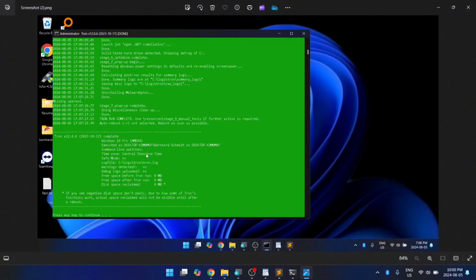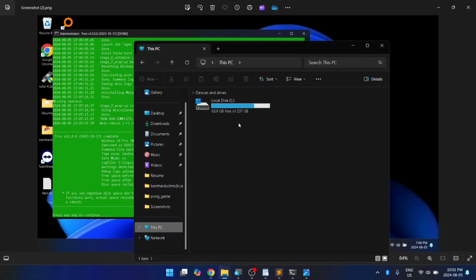The script is now finished, and it's saying 0 for everything, no disk space reclaimed. But there's a message below that saying, don't panic, even if maybe your disk space has gone down. You have to reboot your computer in order to get the updated results and to really make that take effect. So looking at our total storage space right now, I have 63.9 gigabytes free of 237. I'm going to restart this computer and then see if that updates at all.